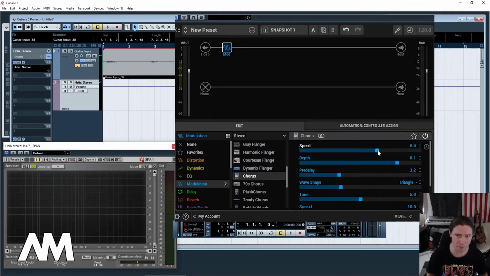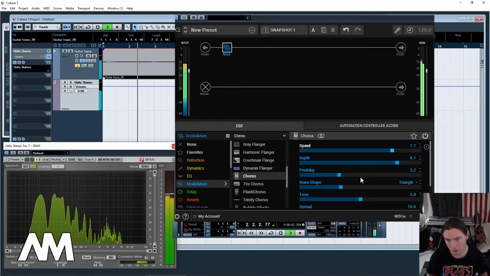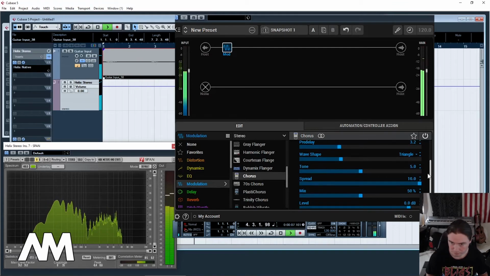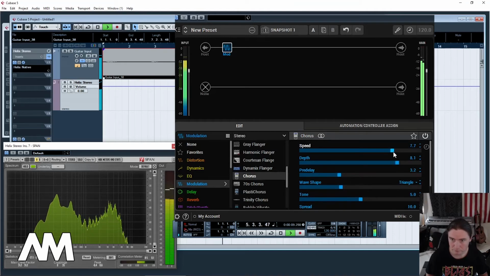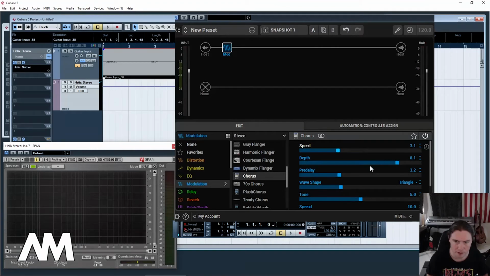So if you turn the speed up, it really gives it its own kind of unique vibe. Yeah, it sounds detuned because that's what it's doing. It's detuning it. So then you see your pretty standard stuff: depth, how much it's detuning it, and pre-delay. And pre-delay is kind of interesting.